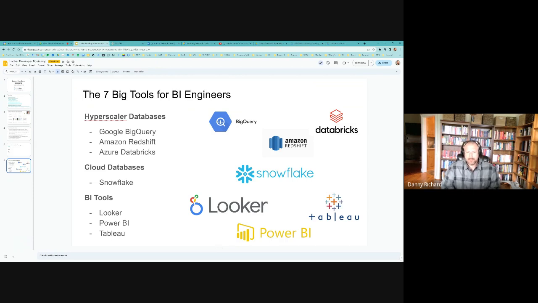And then lastly are the BI tools. At Evident, we're typically working in three main BI tools: Looker, Power BI, and Tableau. So all in all, these are the seven big tools that you need to know as a BI engineer. For the most part, when you get put on client projects, it's usually going to be you working in one or two of these seven BI tools.